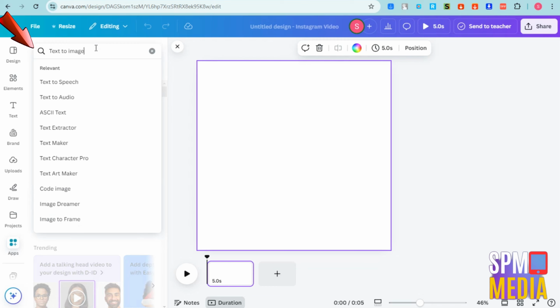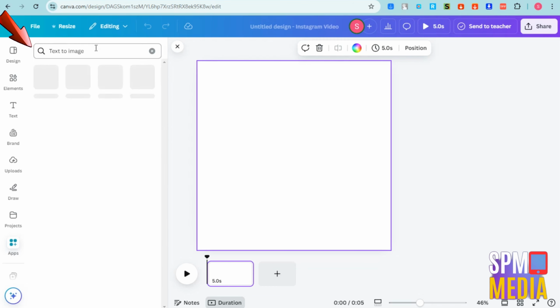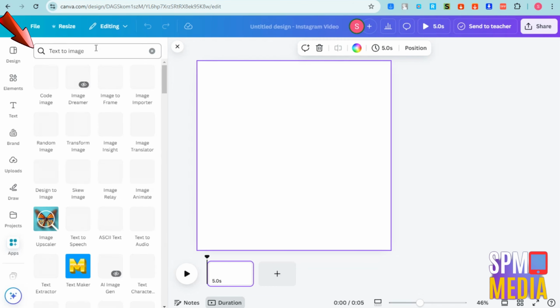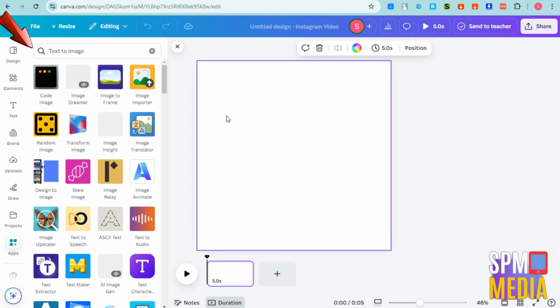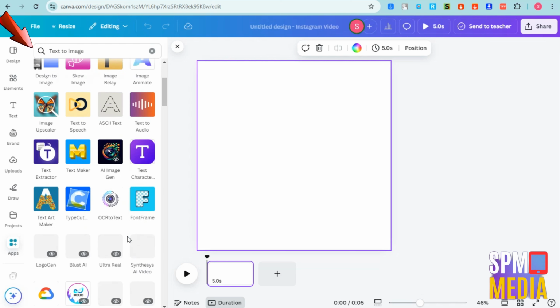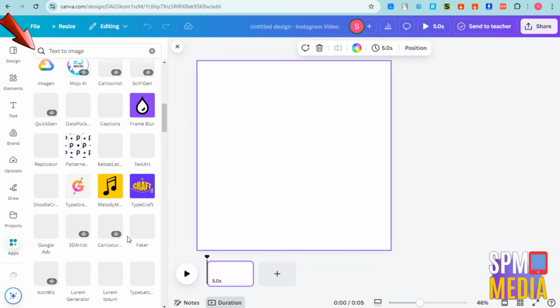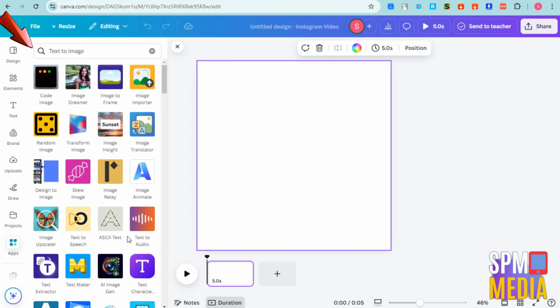So before there is this text to image, but unfortunately they have erased this one and they have changed this to image AI generator. So all you have to do is to look for image generator or image AI generator, and then you have to open that, add some words, keys, or prompts, and they will generate an image for you. So I'm going to show you what it looks like.